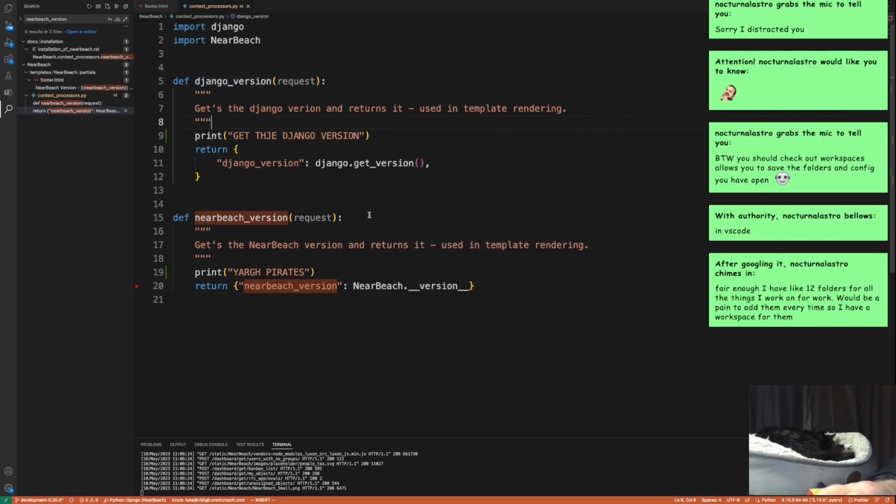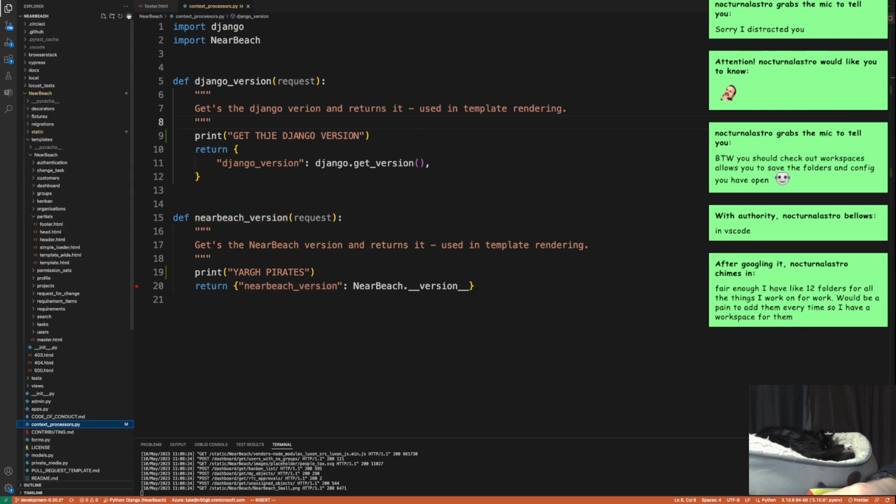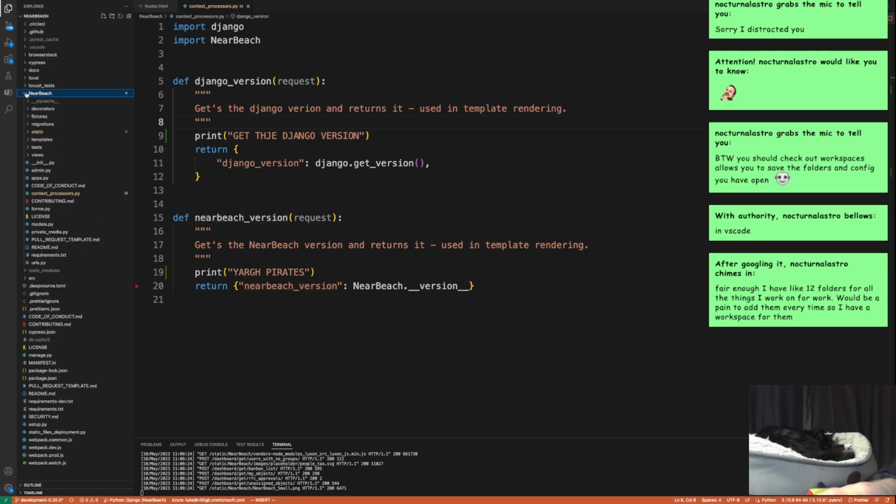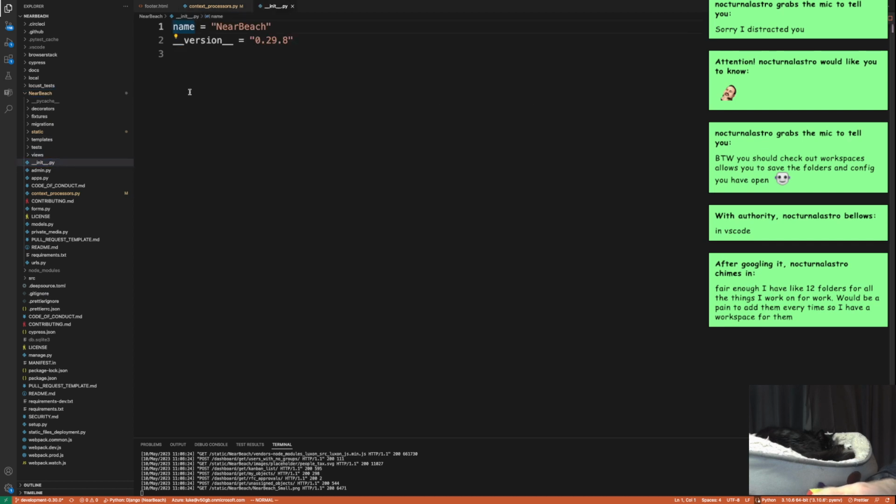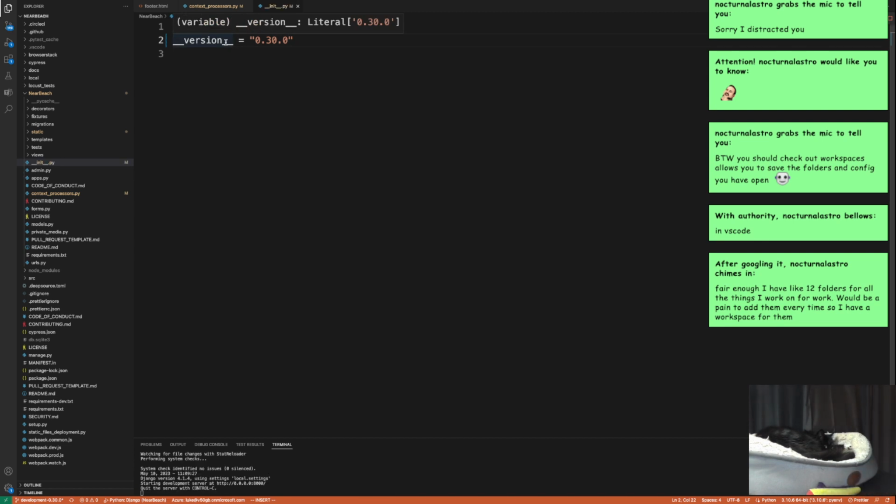So it imports nearbeach. The nearbeach dot under version will give us the version number. If you want to know where that is, if we collapse everything, under nearbeach we'll have the init, and we've got the version in here. Before doing a release, what I end up doing is I come in here and I actually update this. This is actually part of my instructions when deploying to pip and so forth. Those instructions are constantly being worked on.